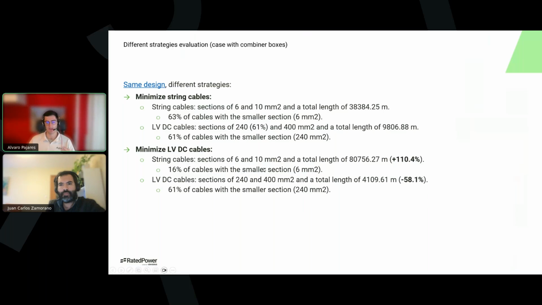So, of course, that's not the objective. We are getting longer, higher cross-section cables for string cables, but we are minimizing a lot the amount of low voltage DC cables. So with this evaluation, we can see what option fits our needs better and make a decision in order to continue with the project.